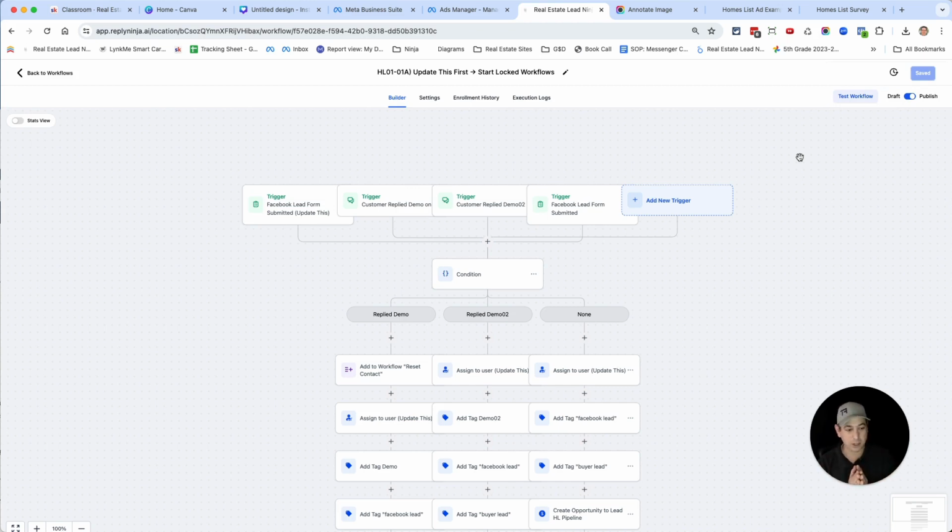So two ways to launch an ad, guys. The first part of this video was the manual way. The second half of this video was using Reply Ninja to just point and click, use a template that's already working, and launch your ad rather quickly.